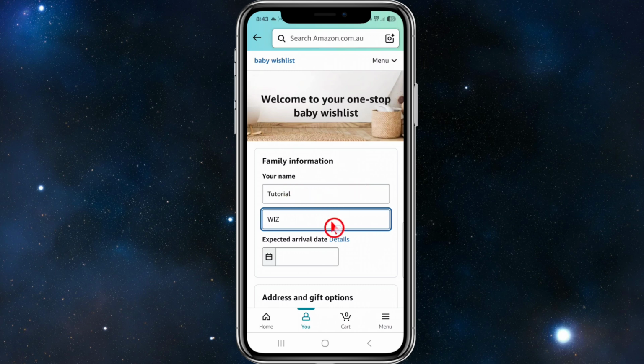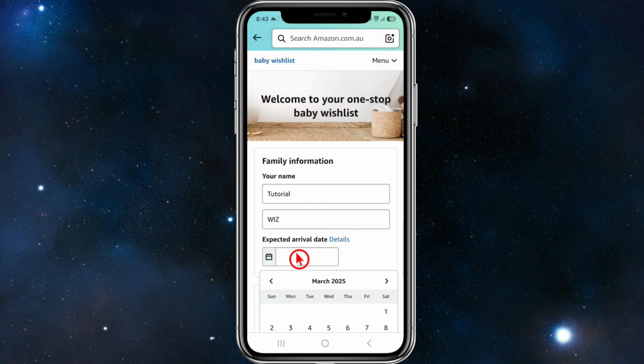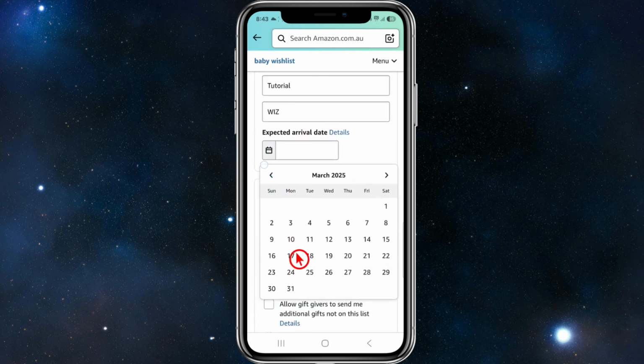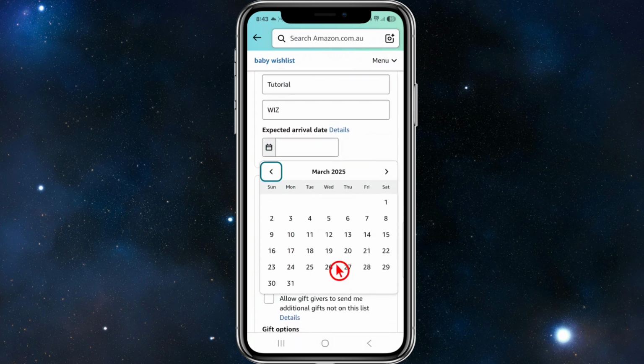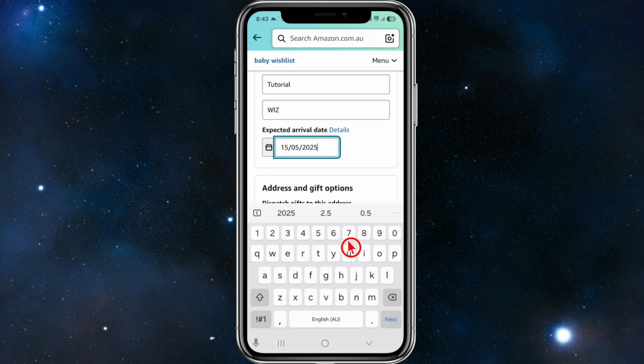So put in your name, first name, last name, and your expected arrival date. So go ahead and click on that. So for example, if you're having a baby soon, just go ahead and click on that date. So it's Thursday, the 15th of May. Click that, and then we go. So expected arrival date, the date's there.